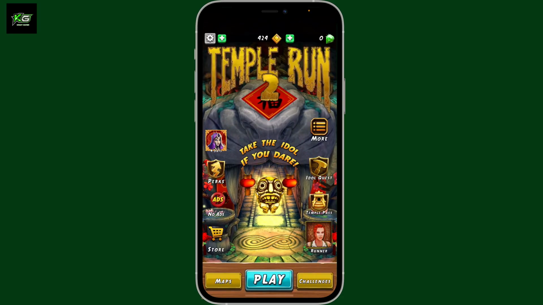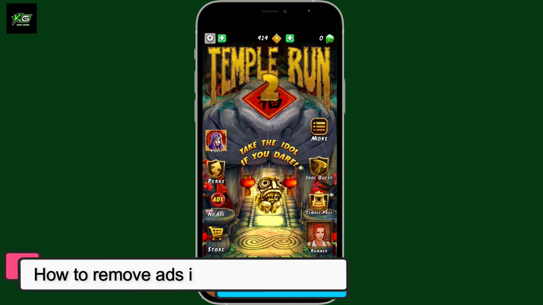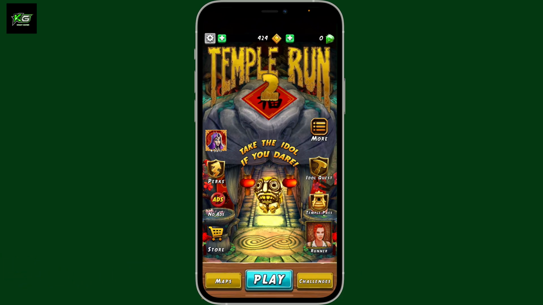In this video, we will be learning how to remove ads in Temple Run 2. If you're tired of ads interrupting your Temple Run 2 adventure, then you can easily remove ads from the game.